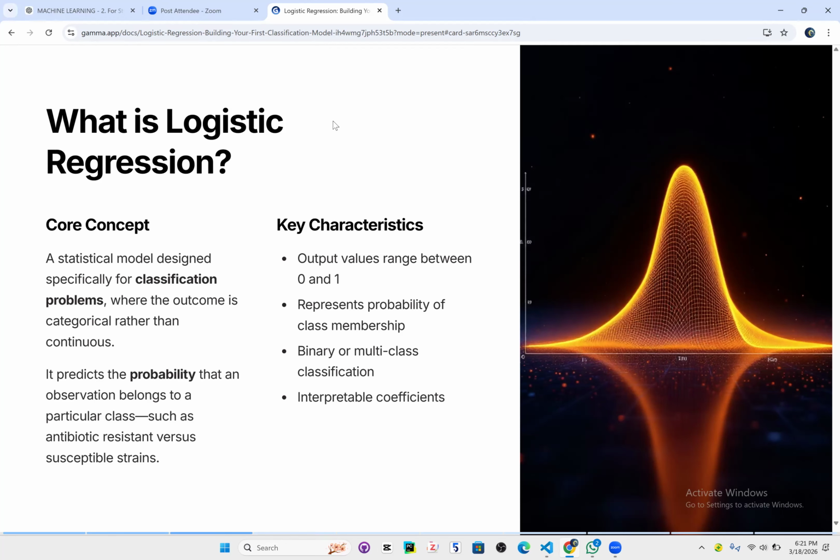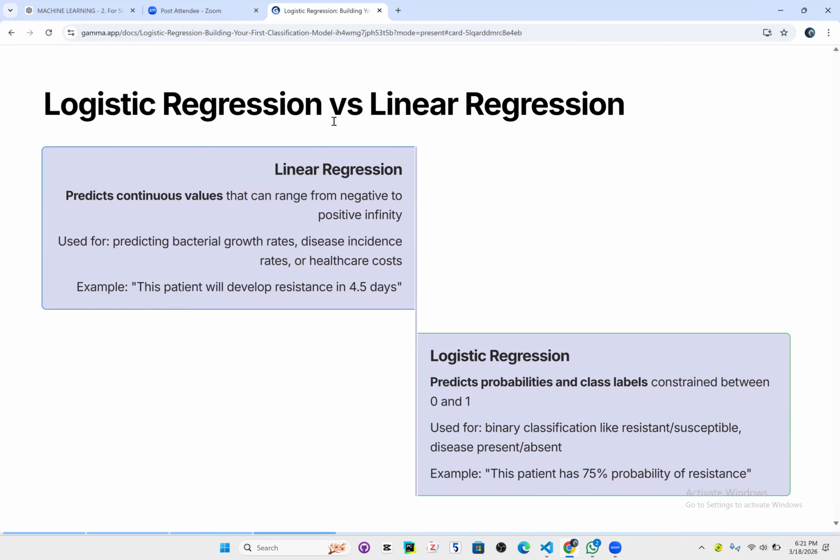Logistic regression is designed specifically for classification problems, particularly where the outcome is categorical rather than continuous. When we talk about continuous, we're talking about outcomes that are numbers. In this scenario that's not the case, because we are interested in understanding whether it is present or absent, diseased or not diseased, or maybe diseased, not diseased, and very diseased. That is what we call logistic regression.